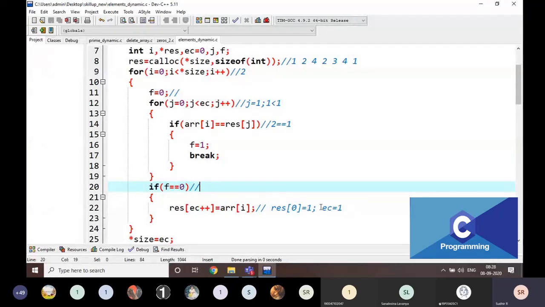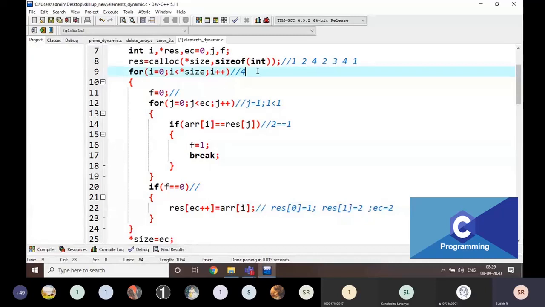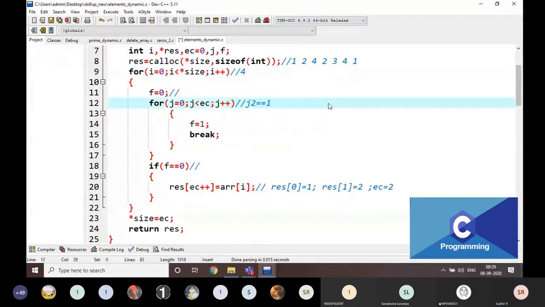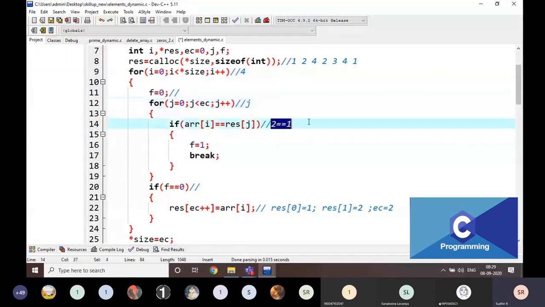Then I am going to add here result of EC is equal to 2, and EC becomes plus plus, then EC is equal to 2 here. Okay, is it clear everyone? Yes, sir. Then again moving into the next one, the next value is 4 here. Next value becomes 4 here.